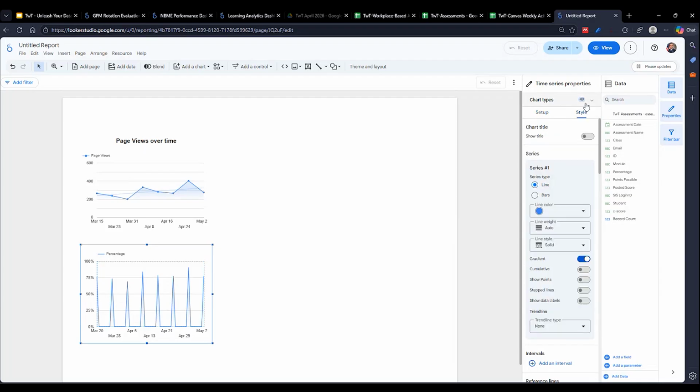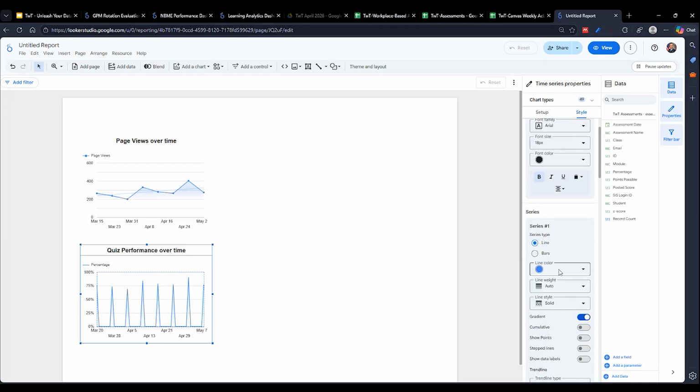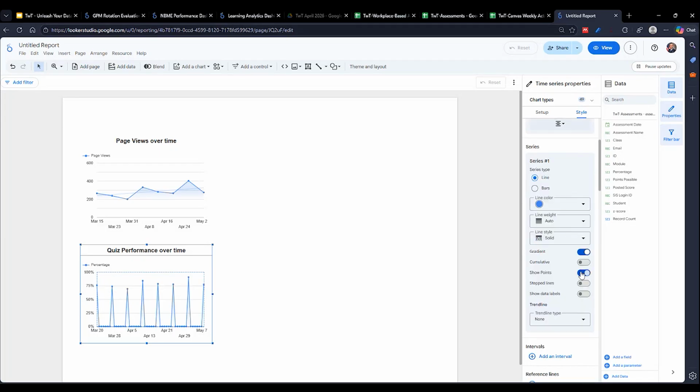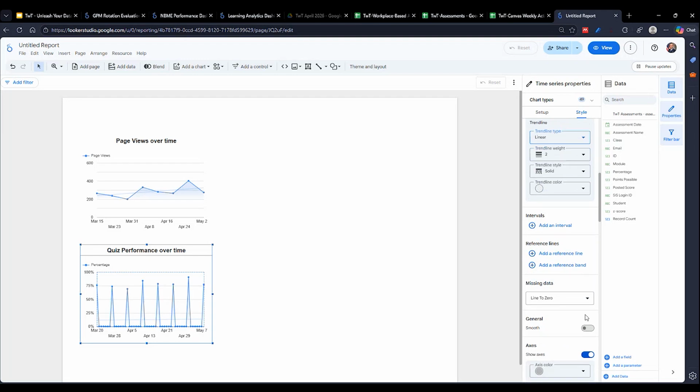So I can change the style of this one as well. So we can say quiz performance, since this is looking at weekly quizzes in our synthetic data set. So quiz performance over time. Do the same thing here. We want to show points. Maybe we want to add a linear trend line. And we want to do linear interpolation. So anytime there are missing values, we'll connect the dots that we actually have.